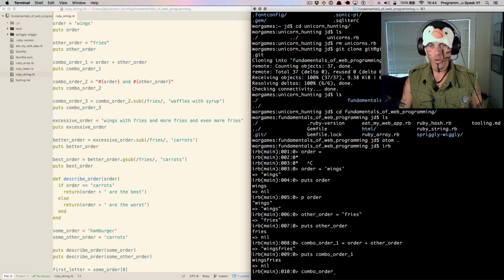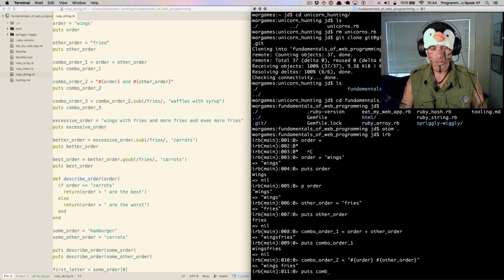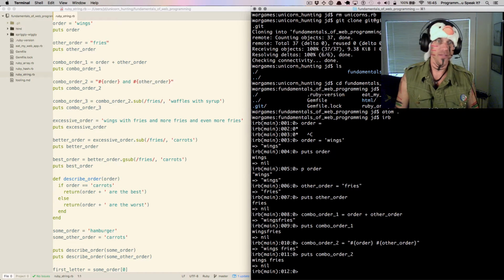Combo order two equals open double quote and then hash mark open brace. Now we're going to insert the value of the order variable inside of another string. And if you can believe it, we're also going to interpolate the value of the other order variable into our string, right? And now we have a little space. And so we have puts combo order two: wings and fries.